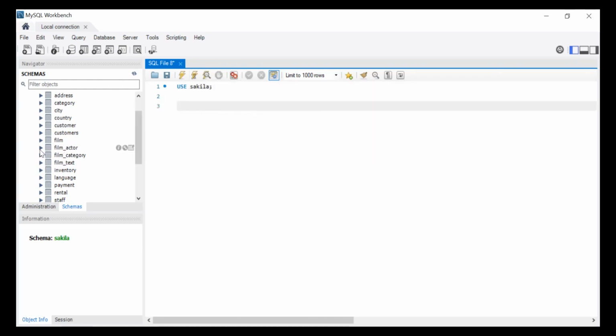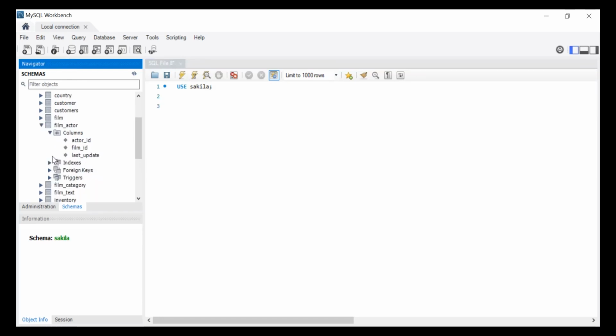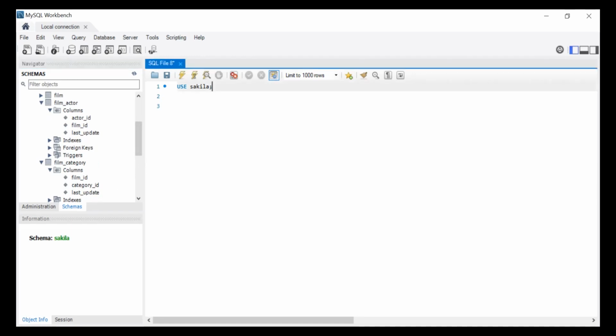Then, as you can see here, for example, from the film_actor table, we have different columns. So we have actor_id, film_id, and last_update. And the same thing in the film_category table, we have 3 different columns. So we have the film_id, category_id, and last_update. So what we are going to do, we are going to select the film_id and the last_update from the 2 tables using the UNION. First of all, as we have said, the number of columns needs to be the same, the data types need to be the same, and also the order needs to be the same.